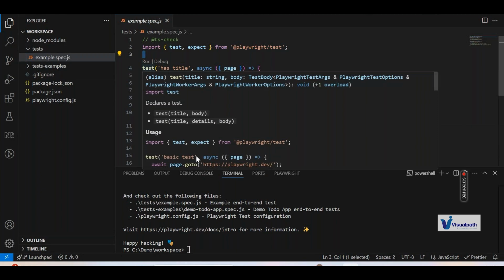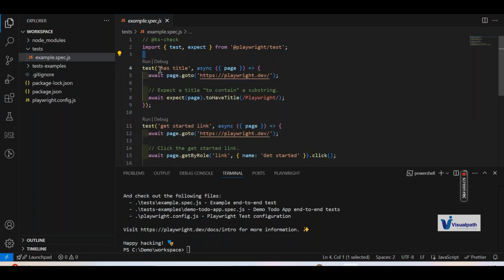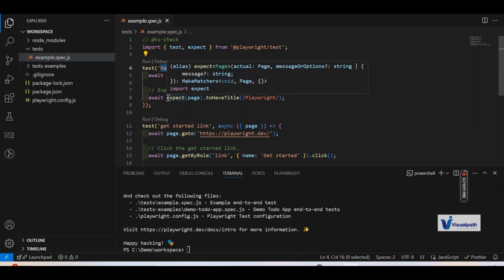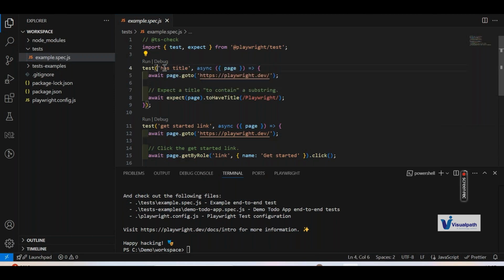Here we see what we're going to perform in this particular test, and those things we can add in the title. Since Playwright is built on top of JavaScript, we need to use asynchronous commands in all the test scripts. The await command we need to use in every step which we're going to perform.